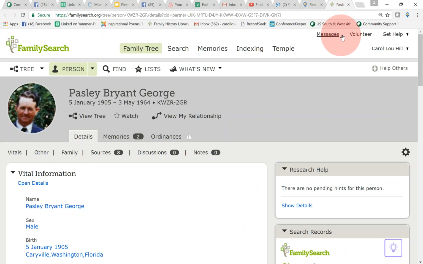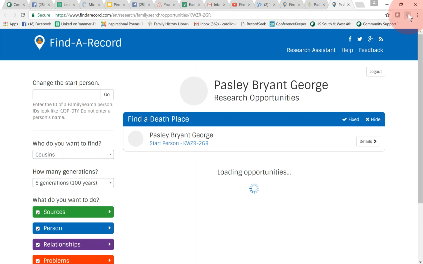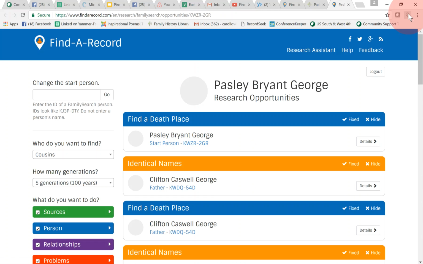And I've already added this Chrome extension. It's right up here. See on the right-hand side up at the top, Find a Record. So if I'm on my tree and I've been working on Find a Record, if I've signed into Find a Record, I can go ahead and click that Find a Record right there, and it will do the same thing it did before, but I'm just sitting there on my family tree. So you can search on Find a Record from within your family tree if you've signed into Find a Record already. So really easy if you want to do it that way.